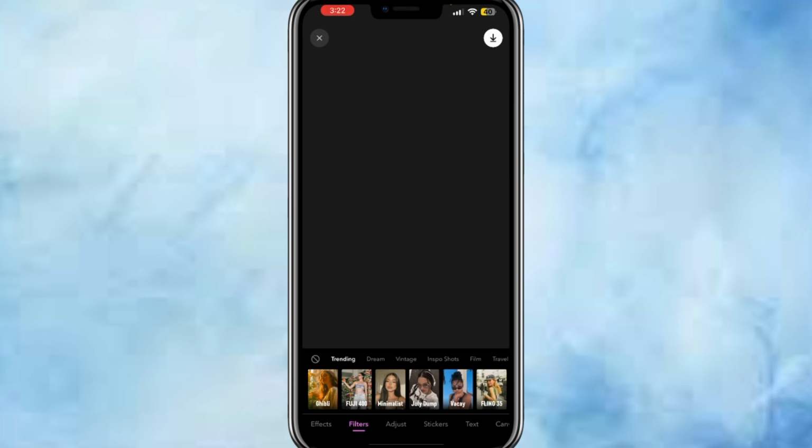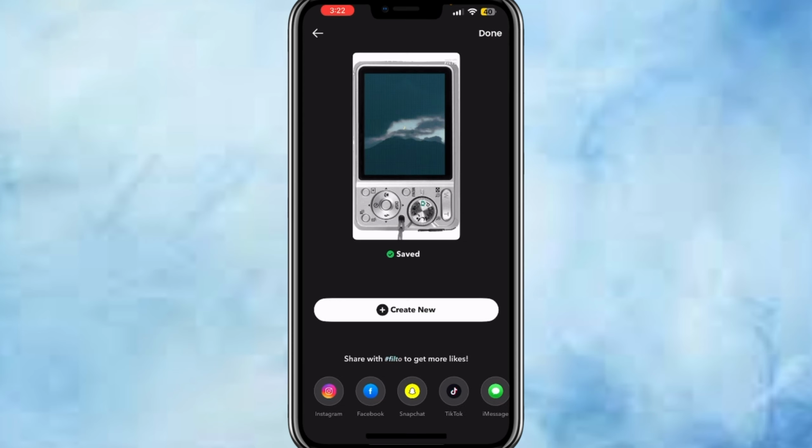Tap the edit button at top right corner. It looks like an arrow pointing downward, and boom, it will automatically save to your gallery. You can share your photo or video to your social media like Instagram, Facebook, Snapchat, TikTok, or message.